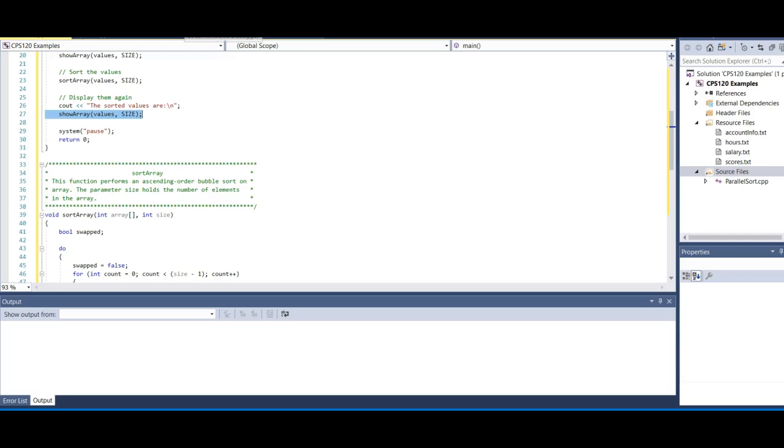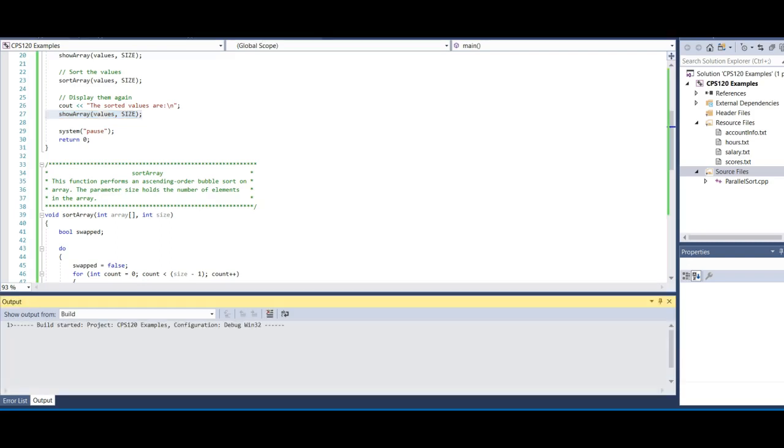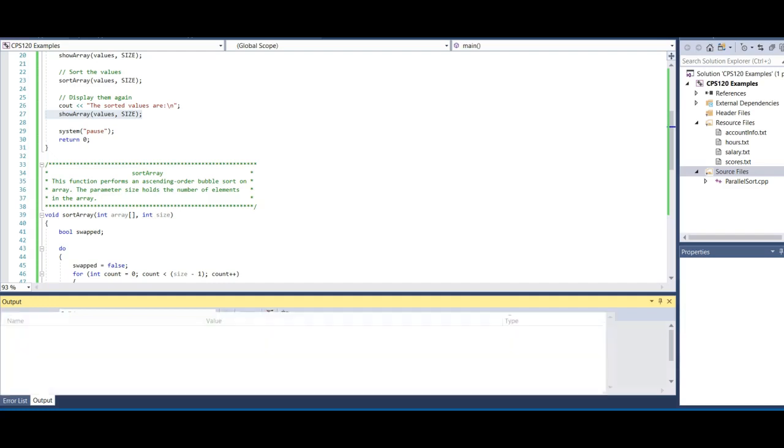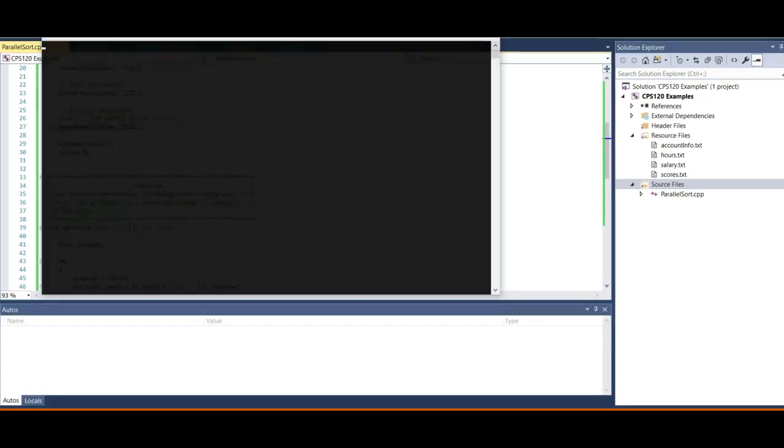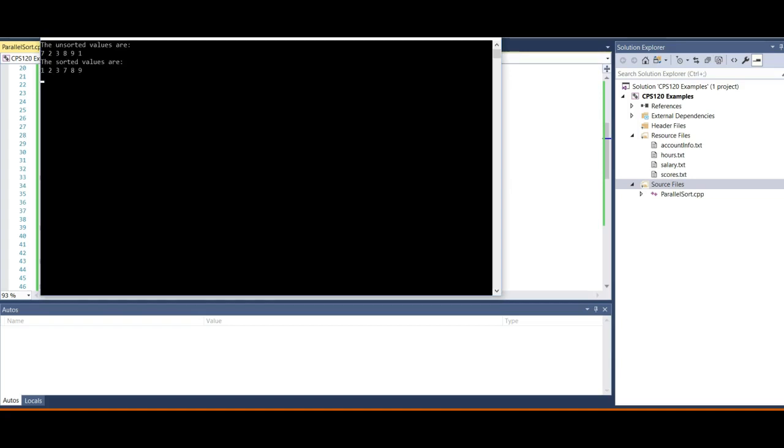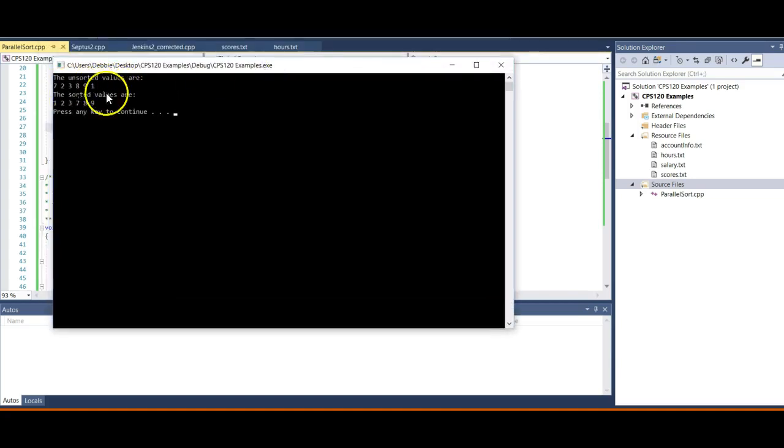Okay, so let me just run this. Now, I want you to think about this. You call the sort function, and then you display it. If you display it first and then sort it, you don't know that it's been sorted. So it's important that you sort and then display, and then you check to see that it's been sorted. Okay, so here were my original values, and here are my sorted values.